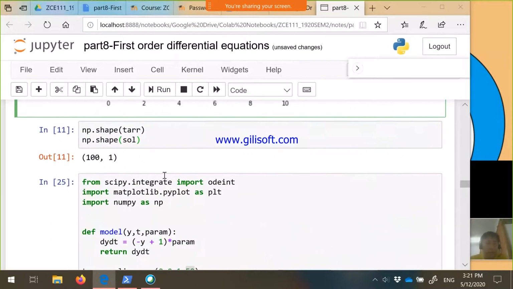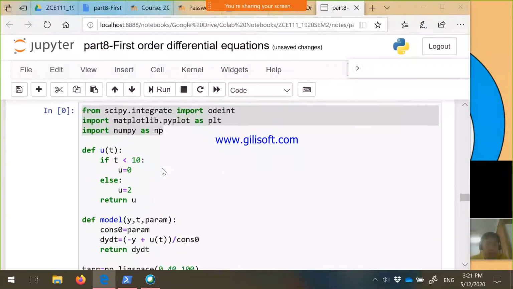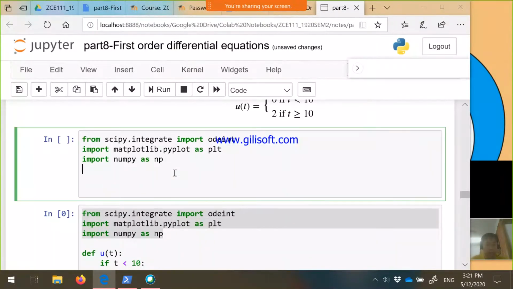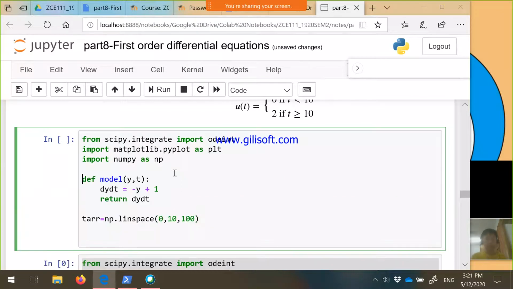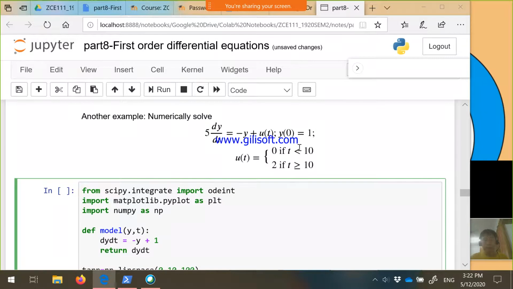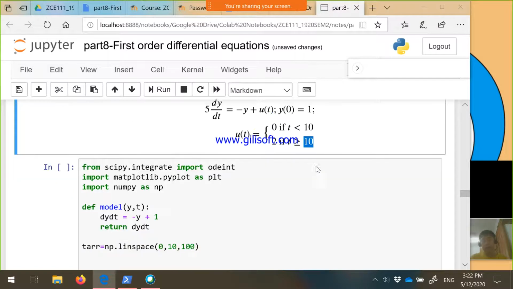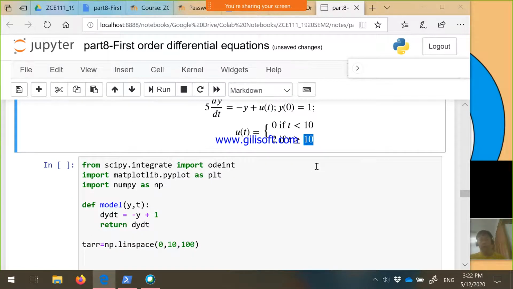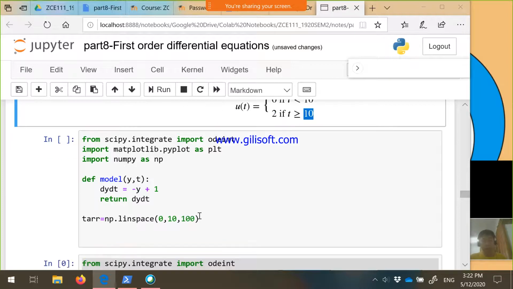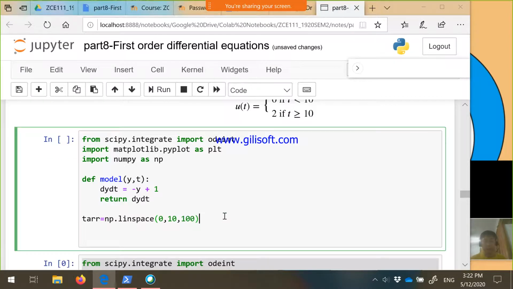Okay, so to solve these equations, I would define my model and then have to decide my linear space. The linear space has to include 0 and then has to be larger than 10, or else you will not see the overall behaviors of y, right? Okay, so let me maybe not up to 100, just up to 20. So the space for t is from 0 to 20.